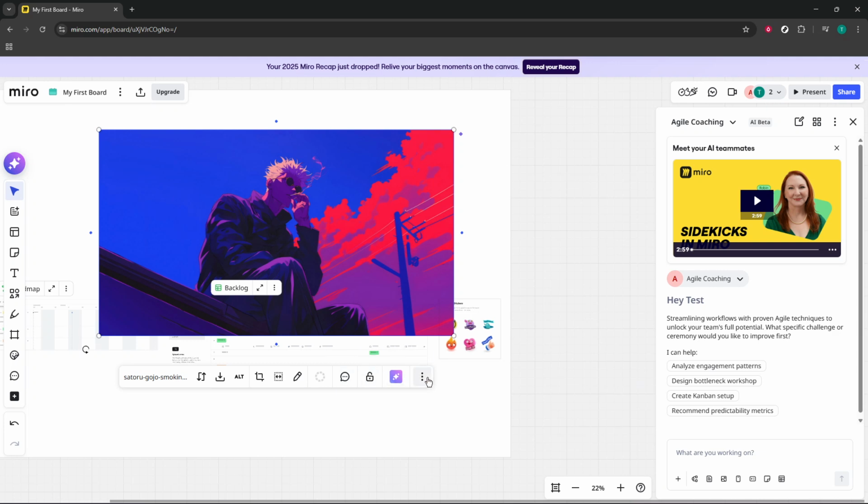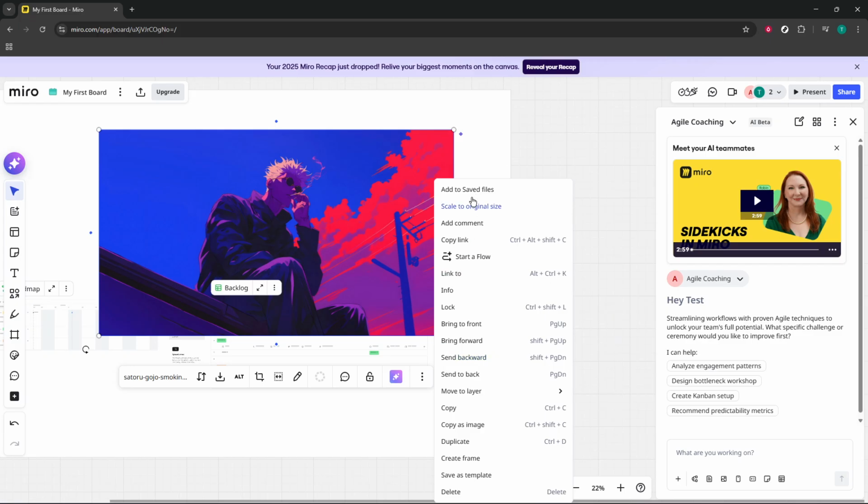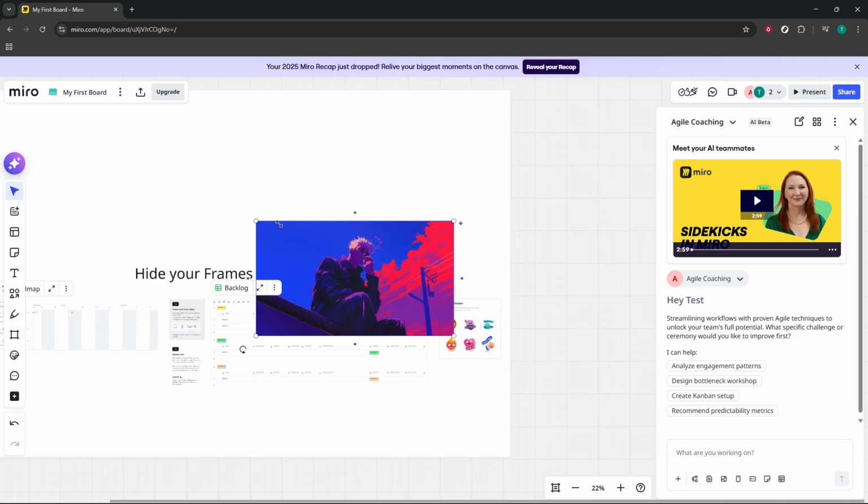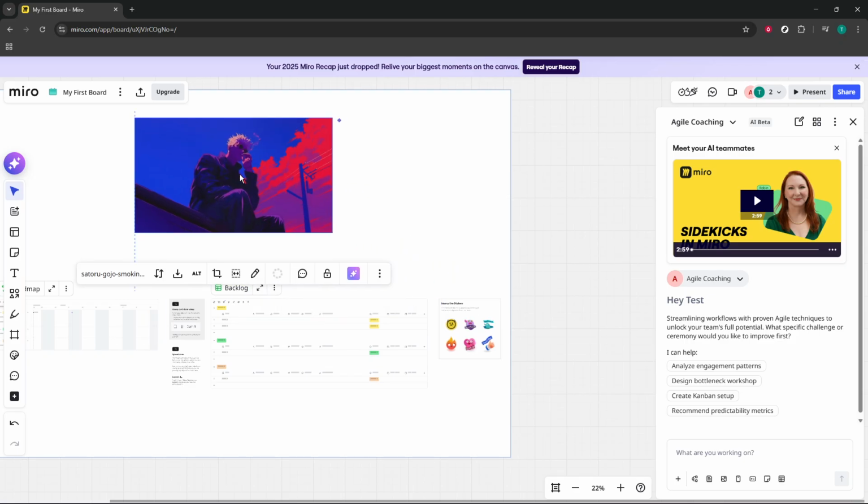If nothing happens when you drop, double-check that your board is editable and that you're releasing the file over the canvas. And if the image appears but looks small or large, don't worry. Miro will place it at a default size, and you can refine its presentation later as you continue working on your board. And that's all there is to it.